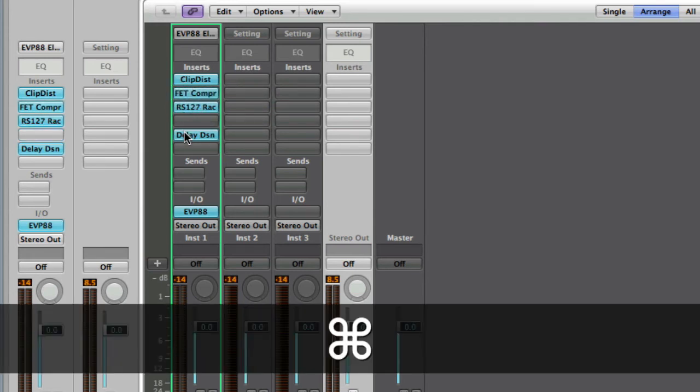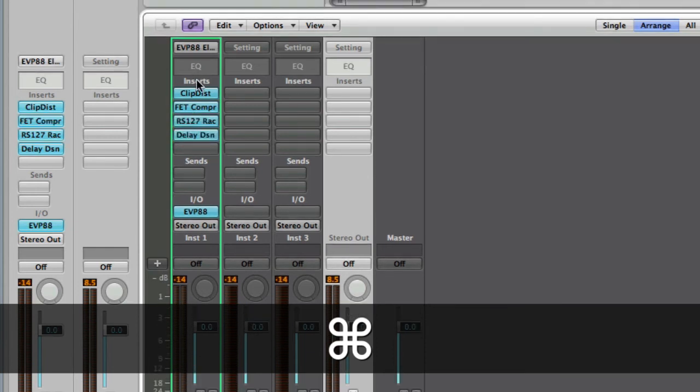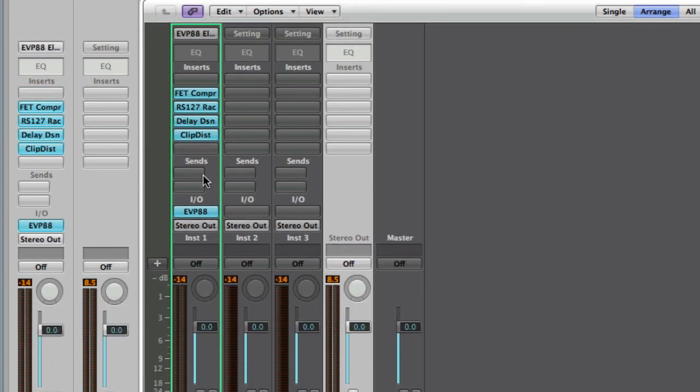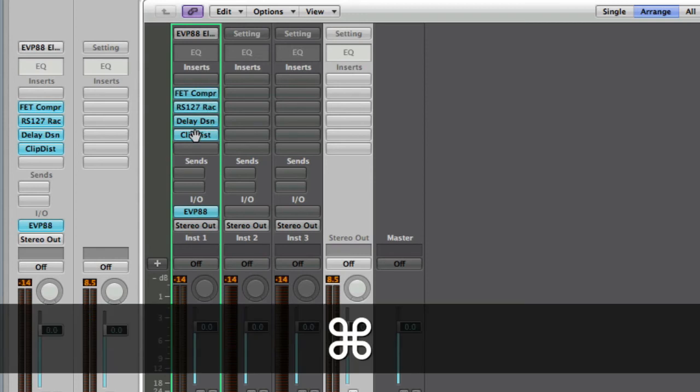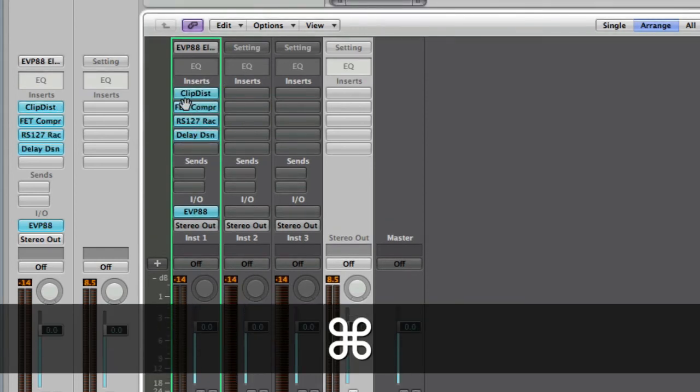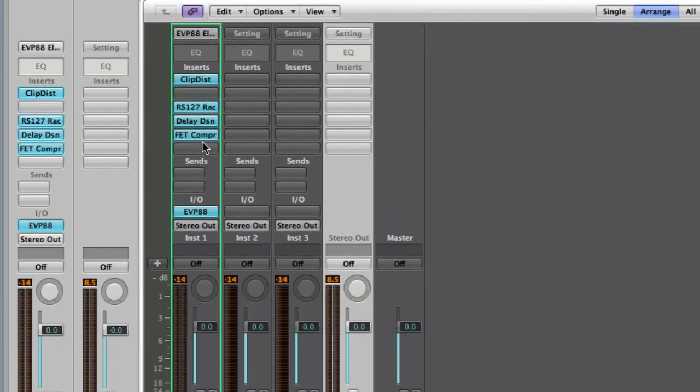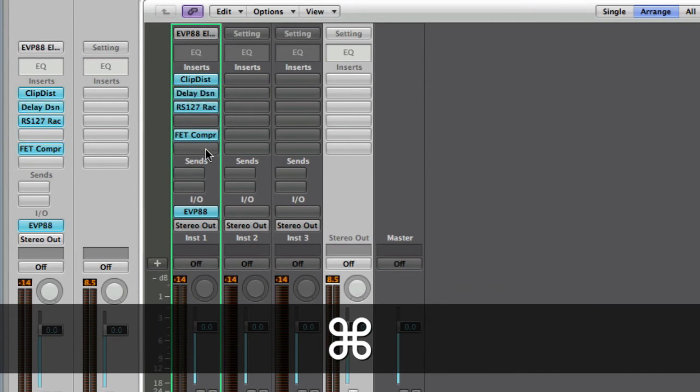Or if I decided that I wanted the delay to have the distortion after it, I can take the clip distortion, and again, I'm holding down the Apple key, and I can drop that at the bottom. So you can reorder plugins in a channel strip by just holding down the Apple key, or the Command key as we just discussed, and you can move them around so they're in any order you like.